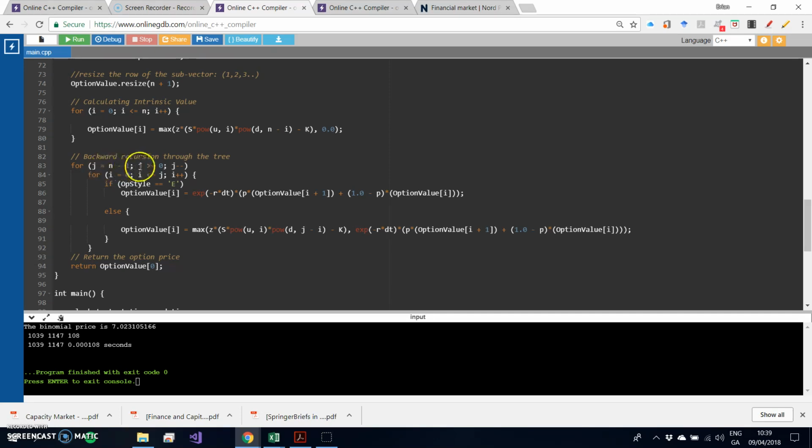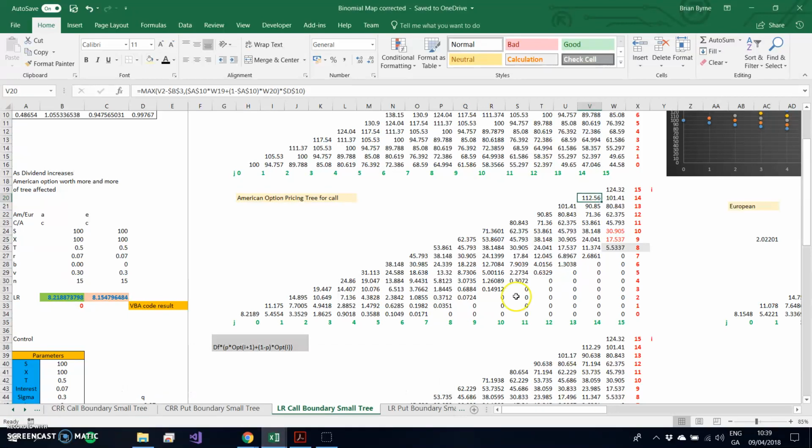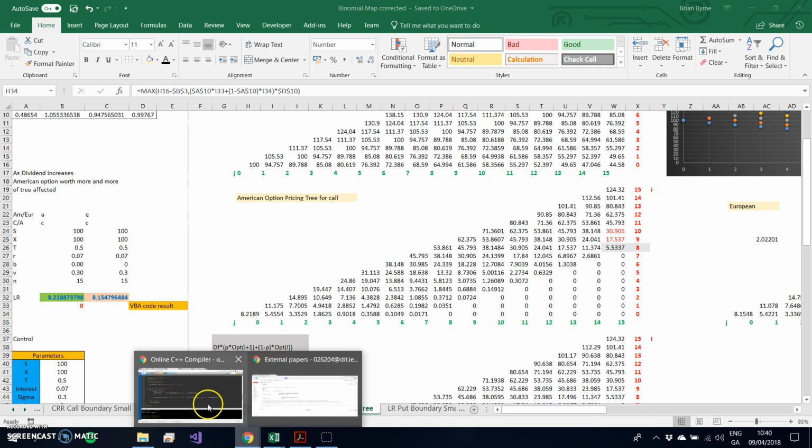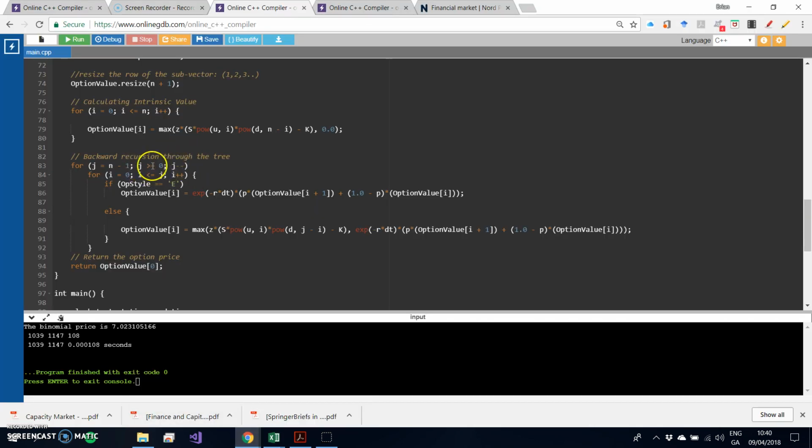And we say j is equal to 14, and we go back to 0, and we reduce that by 1 each time. So basically we're setting out the estimation such that we estimate this n minus 1 column. Then we go back to n minus 2, n minus 3, n minus 4, until we get back to here when j is equal to 0. Okay, so if we look at our code again, we go back as far as j equal to 0.